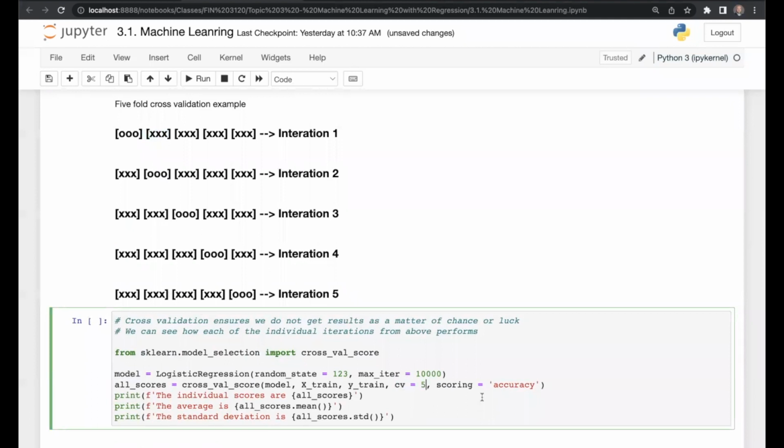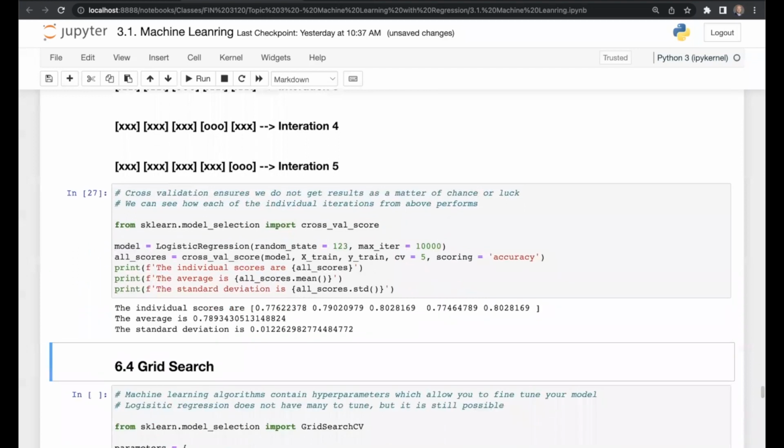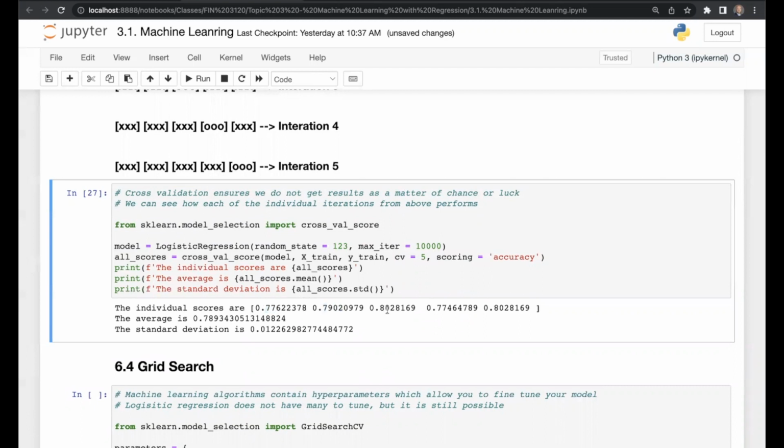And scoring equals accuracy. There are other types of scores. You may learn or want to use them in unique situations. We'll talk a little bit about scoring later on. I'm going to print out the individual scores for all 5 of them, and then print out the average score and the standard deviation of the scores. So there we go. This time, what we got is 77%, 79%, 80, 77, and 80. The average score we got was 79%, and the standard deviation was 1.2%. So you can see here, now we have a much broader view of how this performs across different data sets.